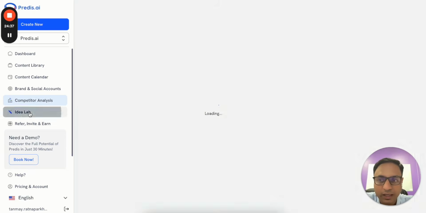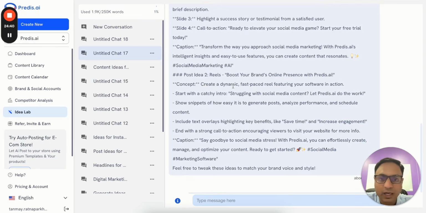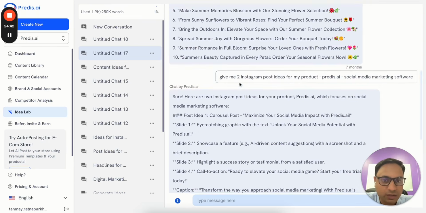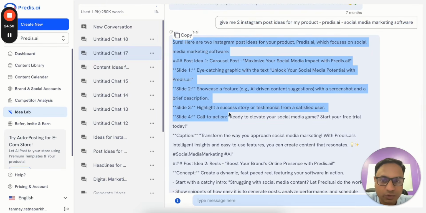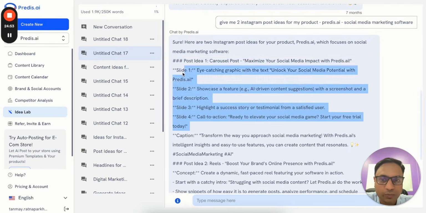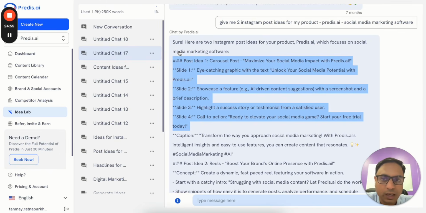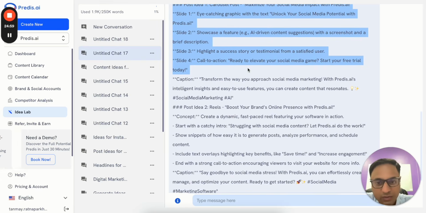Next comes the Idea Labs. Idea Labs is basically like a mini ChatGPT within Predis. You could give any sort of input. Let's say, give me 2 Instagram post ideas for my product, and it will actually generate some post ideas. Now I could just copy this from here and go to the create new section, paste it, and start generating content. So this way it helps you again brainstorm a lot.